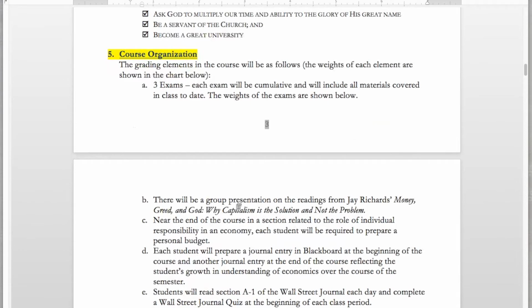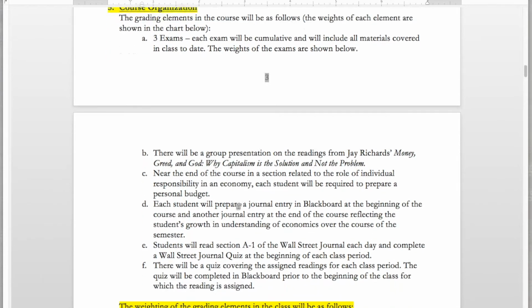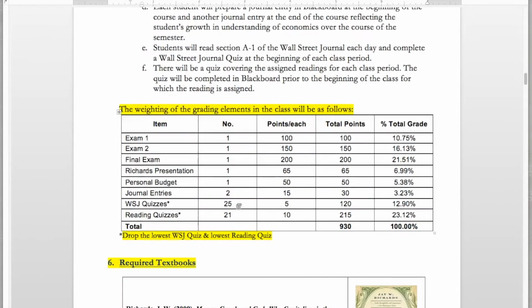There's also some information on the course organization. It will tell you what we're going to be reading, what the exams are, and in fact, this chart will show you exactly how the course is weighted. For instance, you have 3 exams. The first one is worth over 10% of your final grade, the second one over 16%, and the third one about 21%. You can see that those reading quizzes, you take 21 of them, and we do drop the lowest, you will be receiving 23% of your grade in reading quizzes. It behooves you to definitely do these on time.